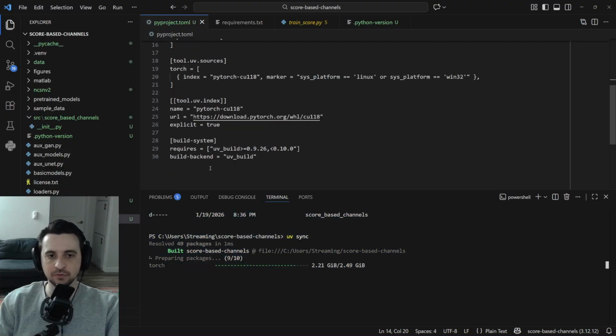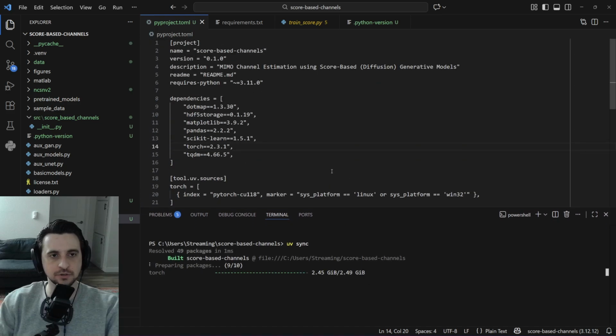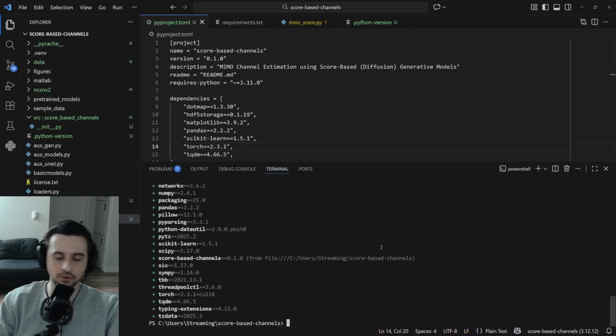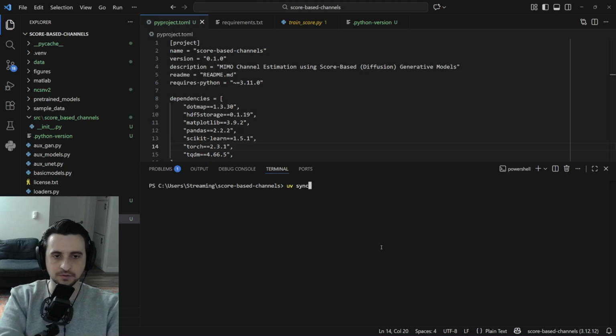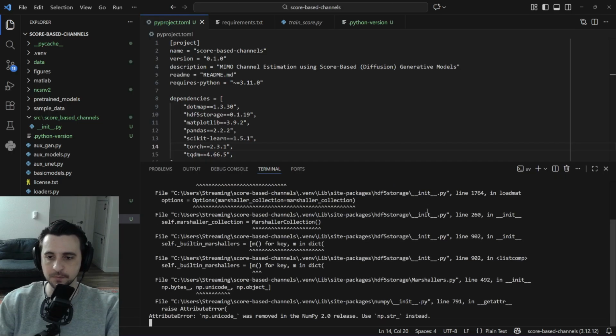I think my repo is wrong then. Like, I think this stupid HDF5 storage doesn't even work on Python 3.12 if I were to guess. Maybe I may be wrong though, because I kind of remember testing. Okay, so we have everything, and I can try again. UV run --no-project train score. We're moving.